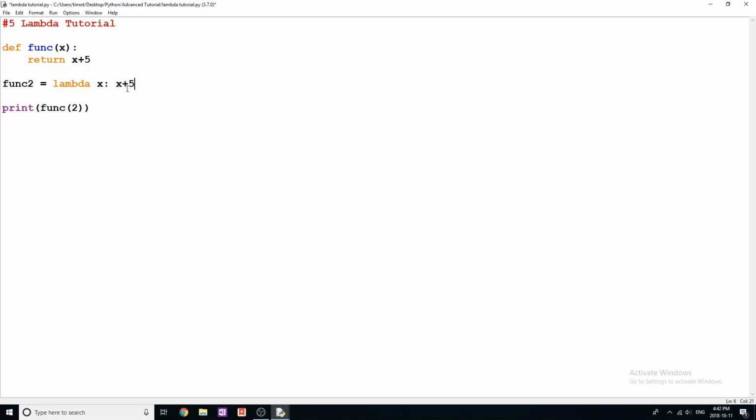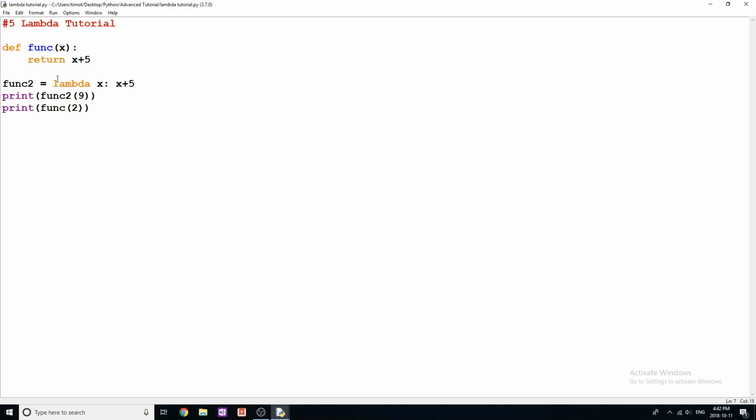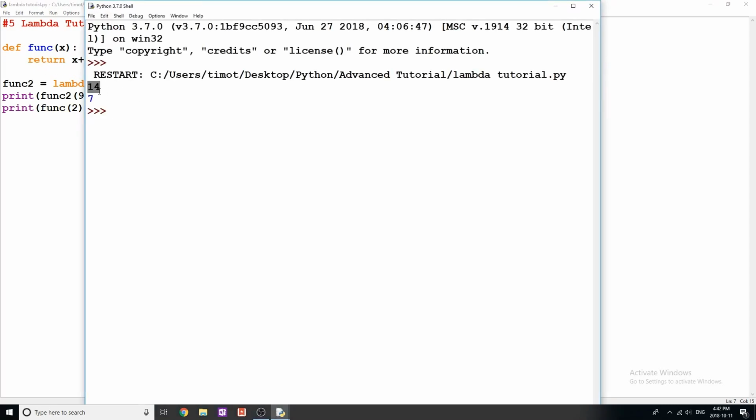So the thing with lambda is it's used when you have one expression in your function. So again, I could do return x plus 5 over 4. I could do a whole expression, as long as that expression fits on one line, then that's perfectly fine to return. And I'll show you how this works. So if I say print func2, and I just give a number like 9, there we go. We get 14 and 7.